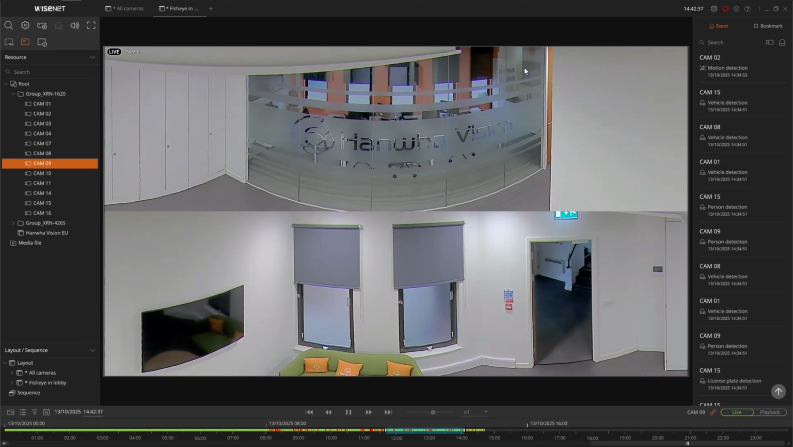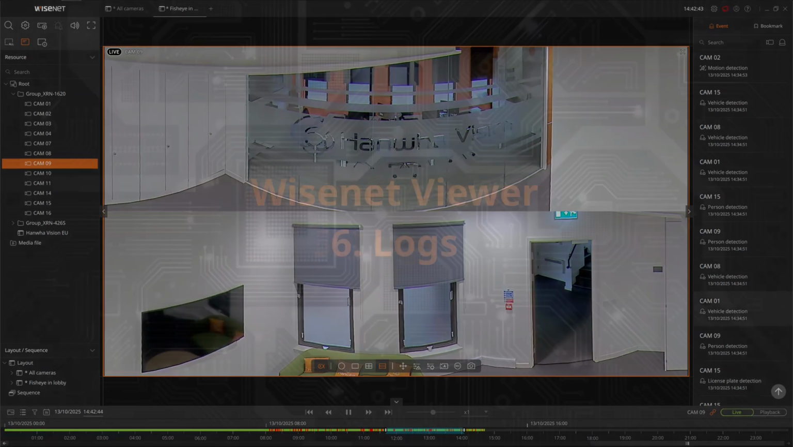So as you can see there, the tab opened, the layout, with the fisheye camera in the position that I wanted it to be in. Perfect.